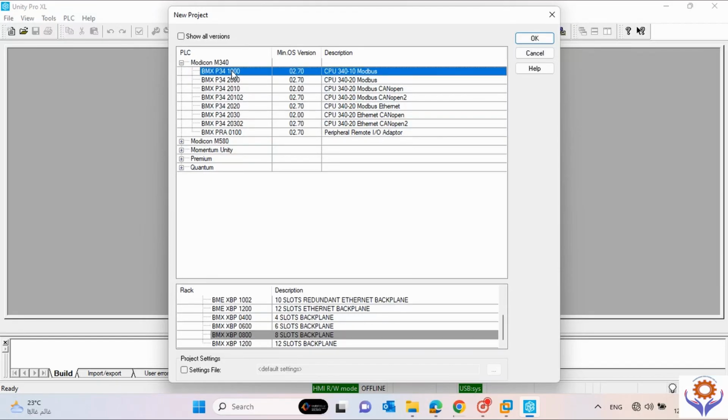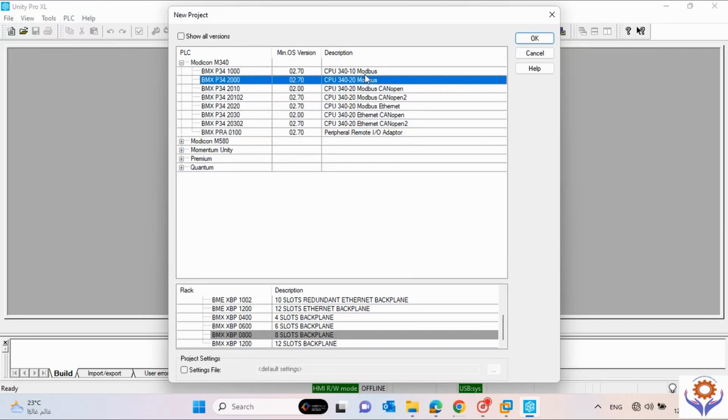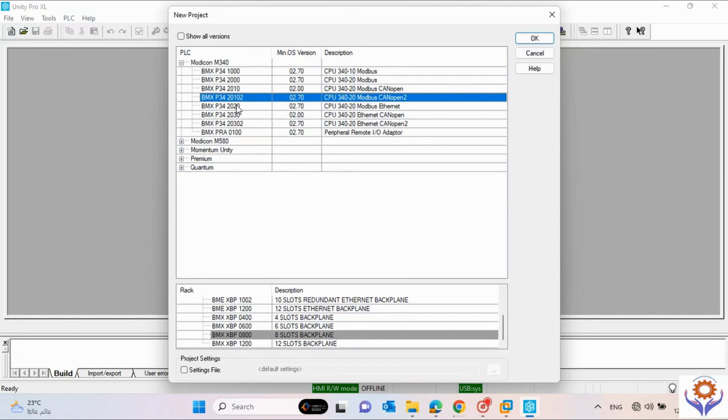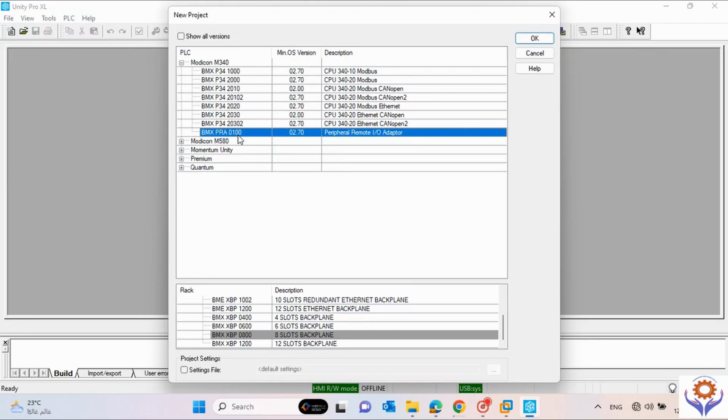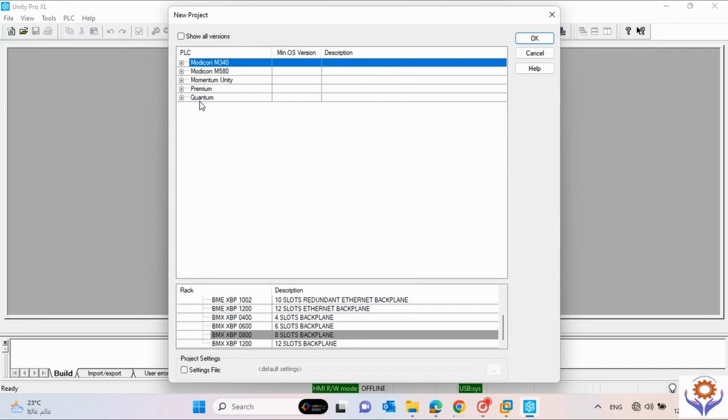For example, if you need to use your CPU for Modbus, you can use these two for basic Modbus. If you need to use CANopen, you can use these two modules. If you need Ethernet, Modbus Ethernet, you can use this module. And if you need any remote I/O adapter, you can use this CPU. This is for M340. Similarly, you have M580 here as well.